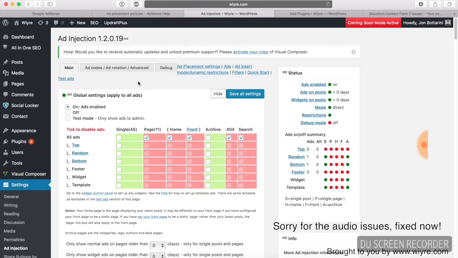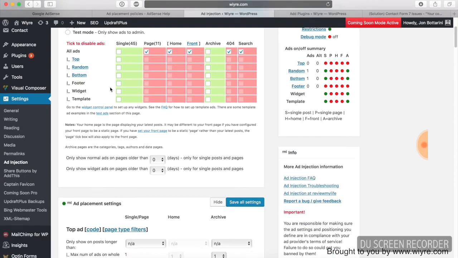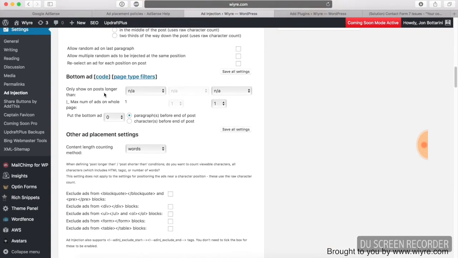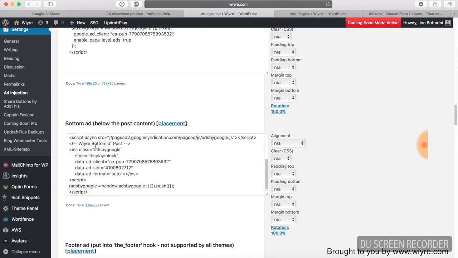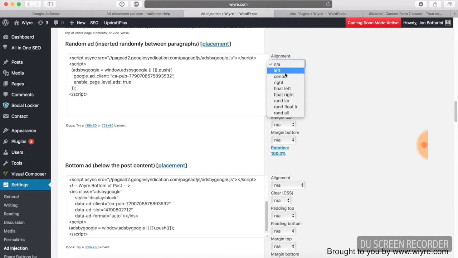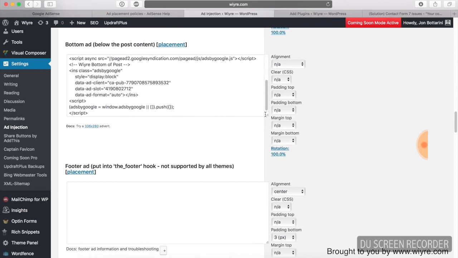And I'm going back to my ad injection plugin under the settings area, and I'm going to scroll down to the section that says bottom ad. And you'll notice that I already have some content in here, but this is going to be blank when you first see it. And I'm just going to paste that code that I had copied earlier in this section. There's a few options on the side here for each one of these types of ads. You can adjust the alignment of the ad, you can adjust the CSS properties as well. But for right now, I know that mine's going to work because I already have it on the page, so I'm just going to go ahead and leave these as they are.